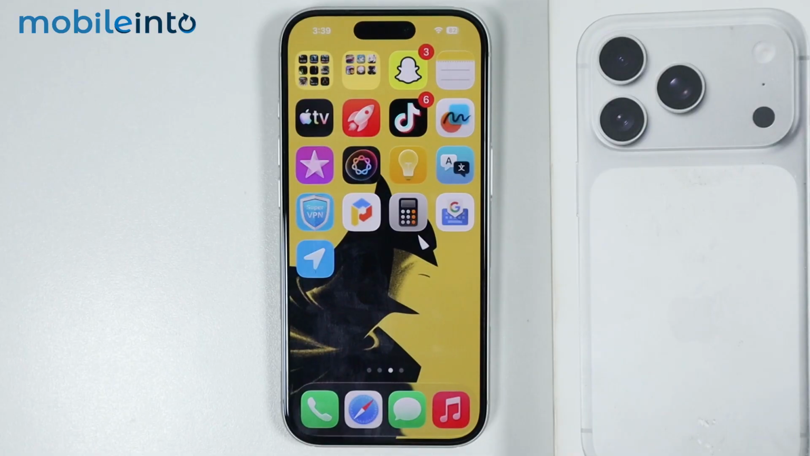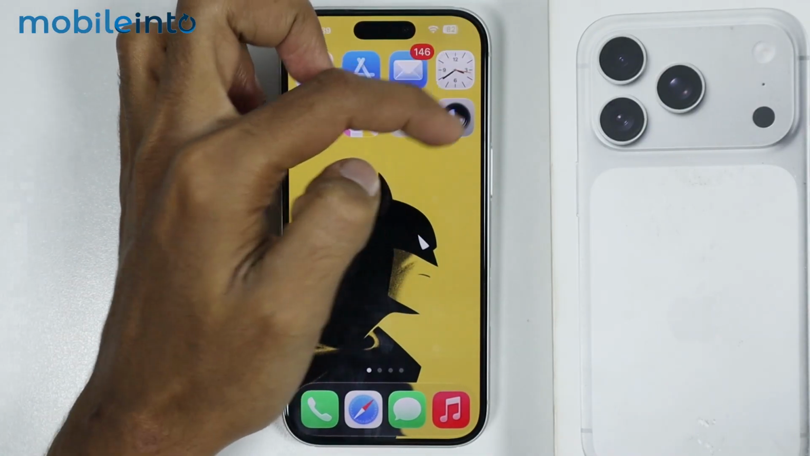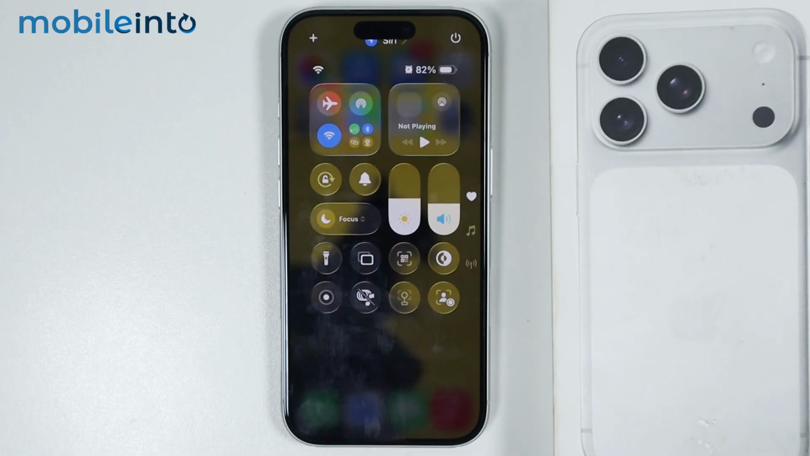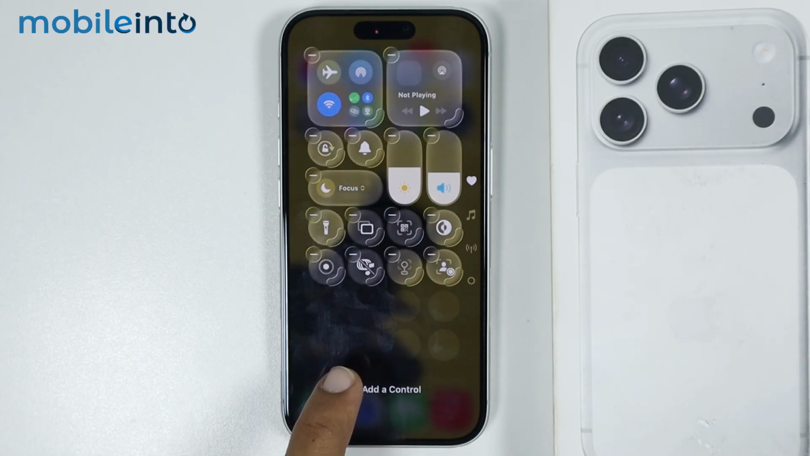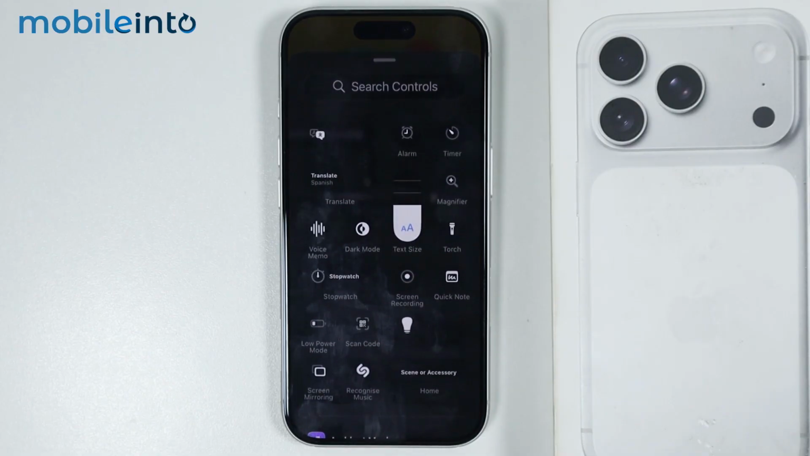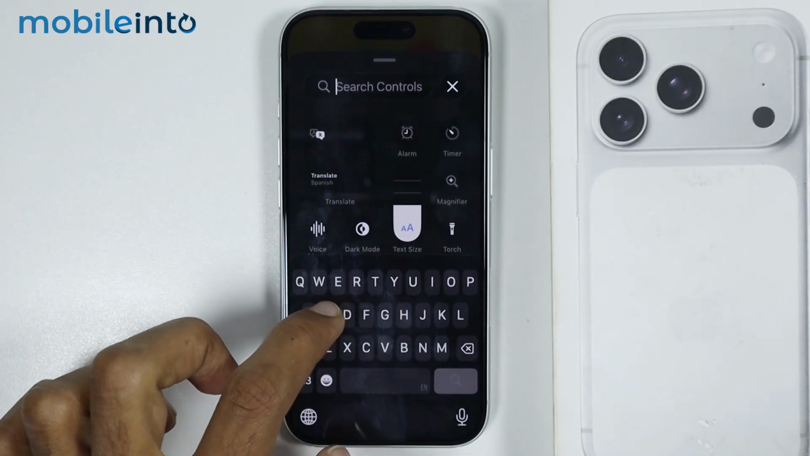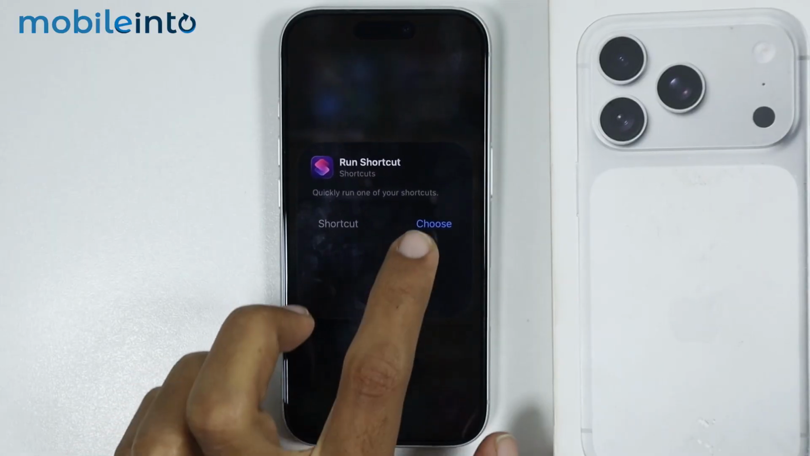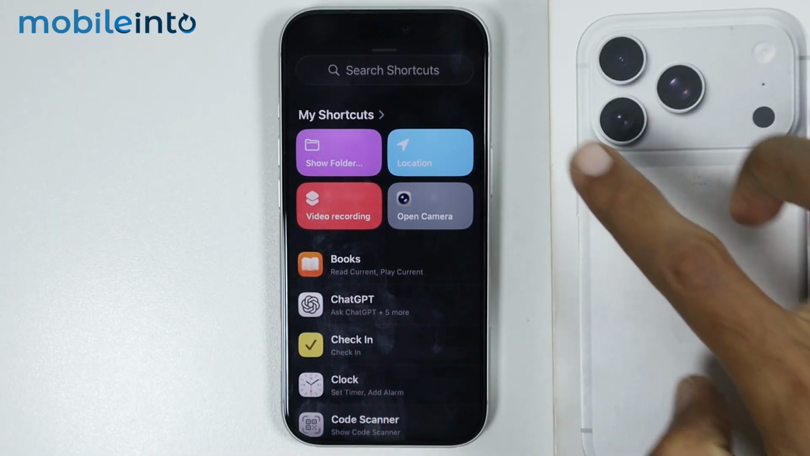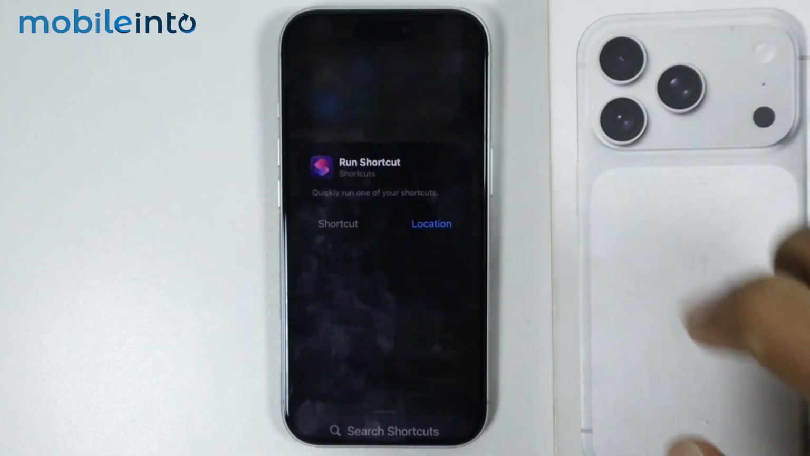If you want to create a shortcut for this toggle in the control center, just swipe down from the top right of the screen and open the control center. Then tap and hold on the empty space on your control center and tap on Add a Control. Now in the search bar, just search this. Then tap on Shortcut. Tap on Choose, and from here just select the location toggle which we have created.